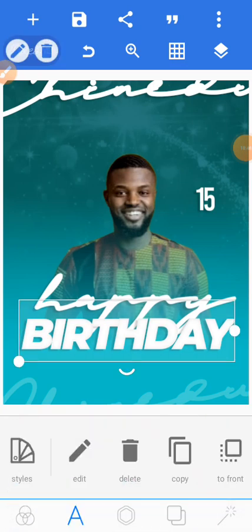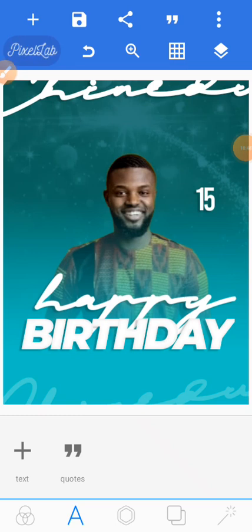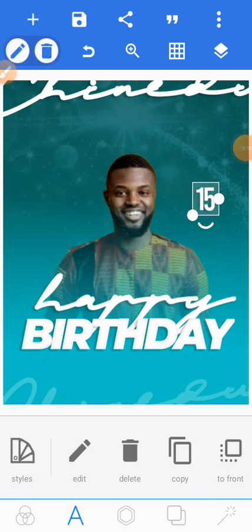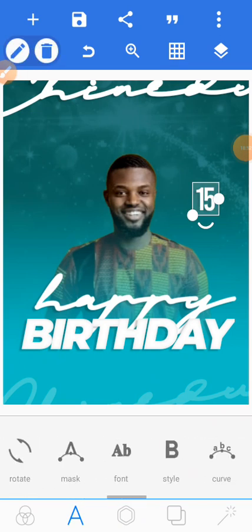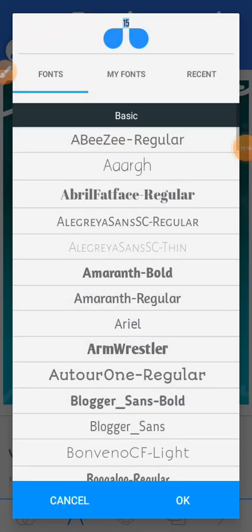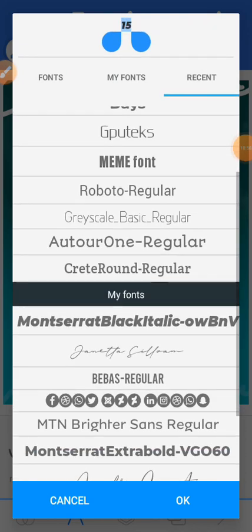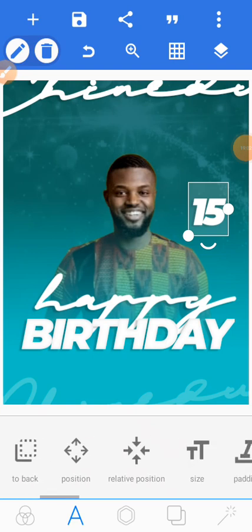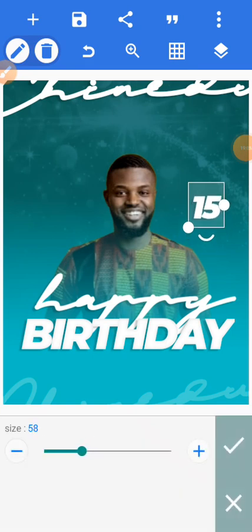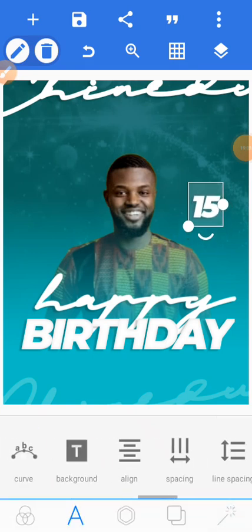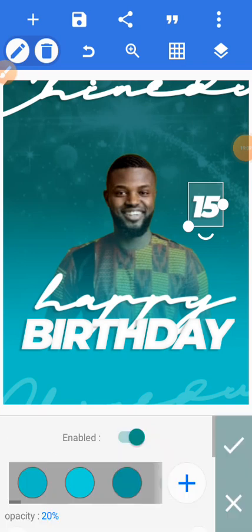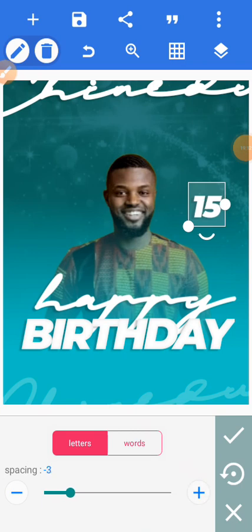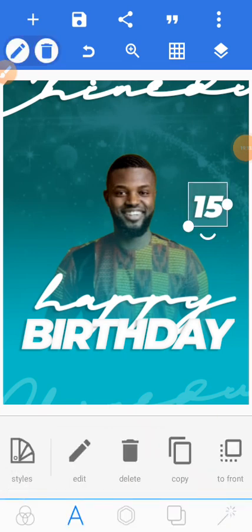Happy birthday. So let's lock it here. So the same thing, we change this to this recent font. We are no longer using Beaver, so 15th March. So Chinedu is celebrating his birthday every 15 March. The spacing here is too much for this 15, so make it like this.